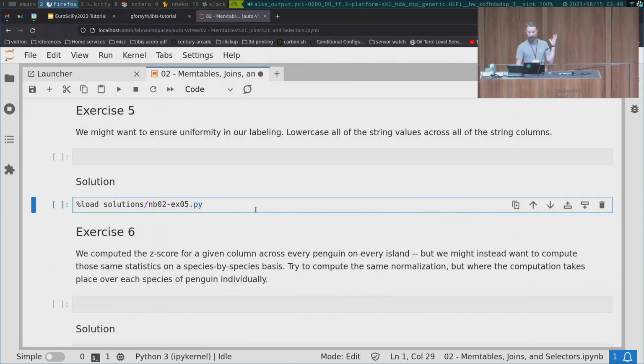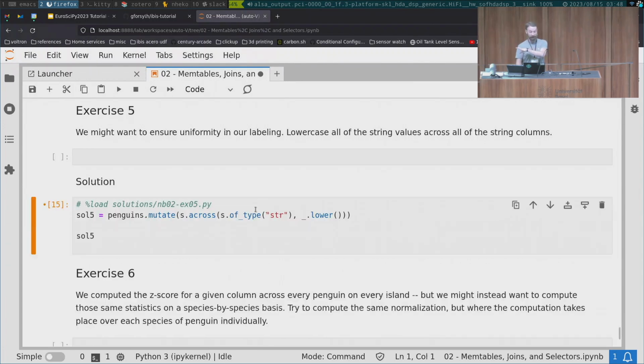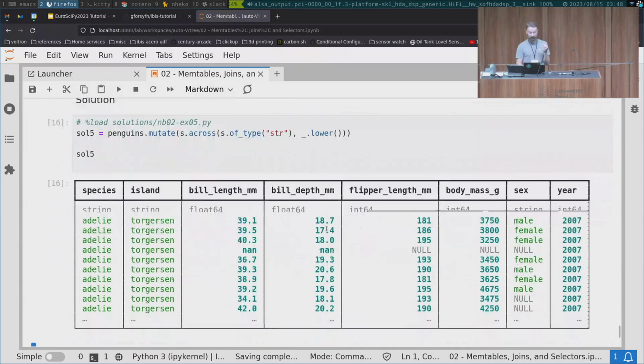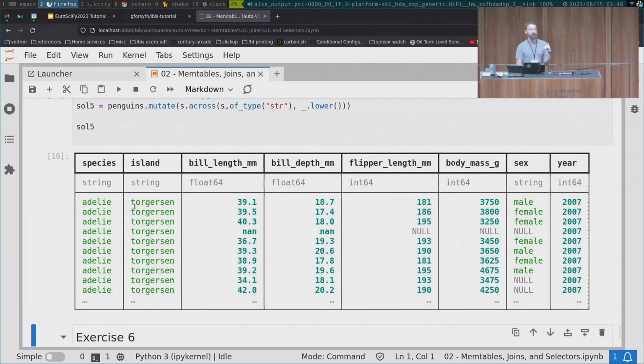This one was lowercasing all the string values across all the string columns. So we're going to do an across of the columns that are of string type, and then just call lower on them. And that lowers all of the values of each of those columns.